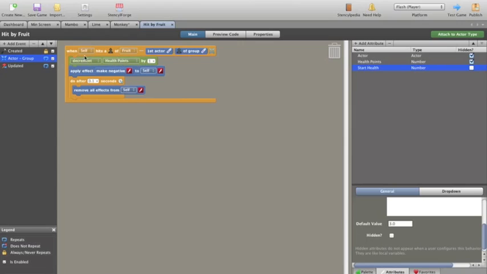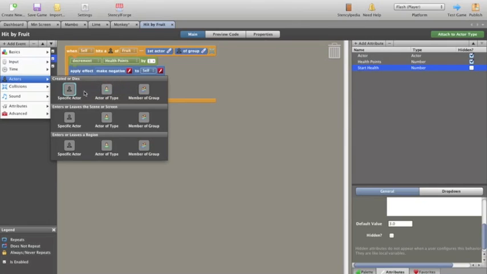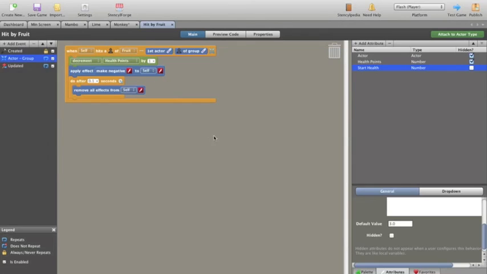We have in here when the monkey hits an actor of fruit type. So this is an event of this type when it collides with an actor of type. That's how you would actually create this block. What we do is we decrement health points by 1. So when it starts with 3, if it gets shot, it goes to 2. Then we apply a make negative effect.